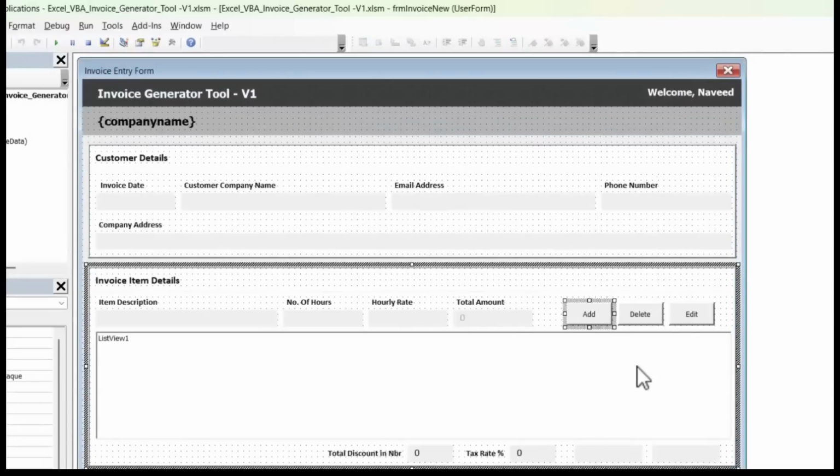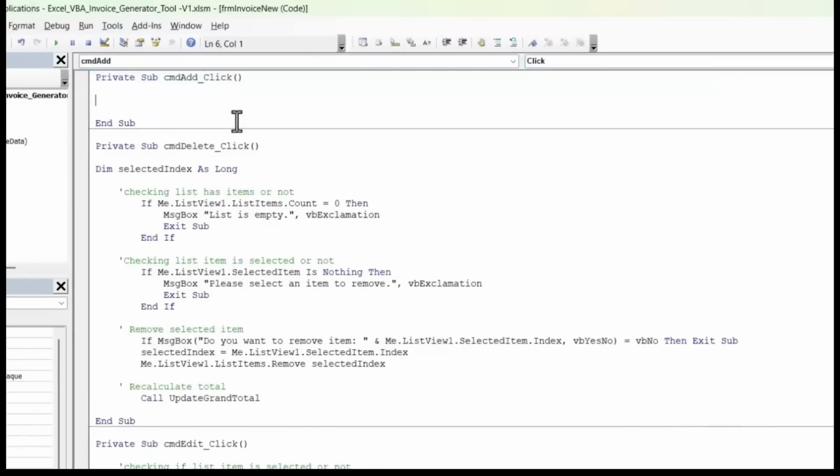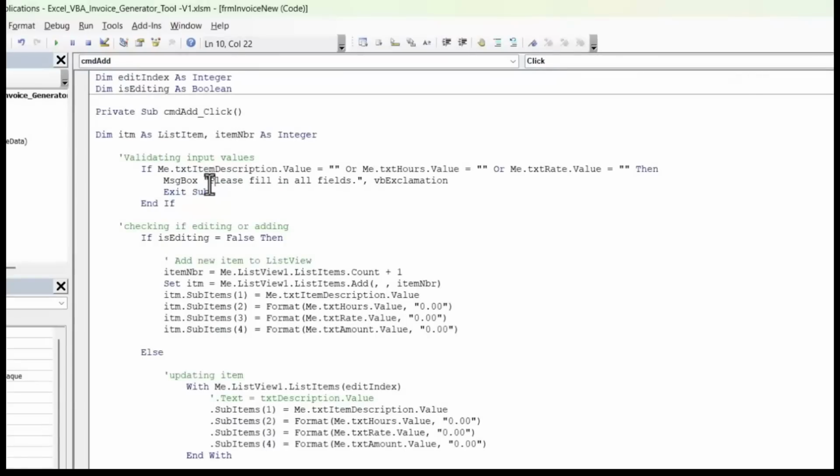Next we'll write the code for the add button. Double click on this add button. Here, again, first we'll validate the input values, whether the user entered any value in the text boxes or not. First we'll check whether the description box is empty, then the hours text box, then the rate text box. If any of these text boxes is empty, we'll give a message to the user: please fill in all the fields, and the macro will end here.